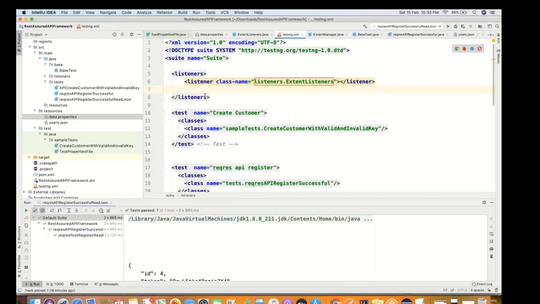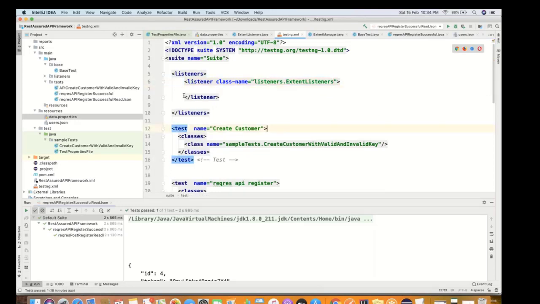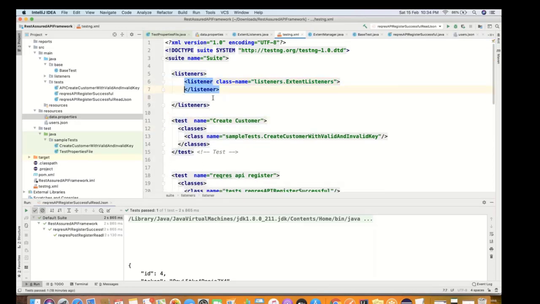I have listeners. I have a listener. So yeah, I have to close this. Okay, it is closed here. So this is how I have to give my listeners inside my testng XML file.